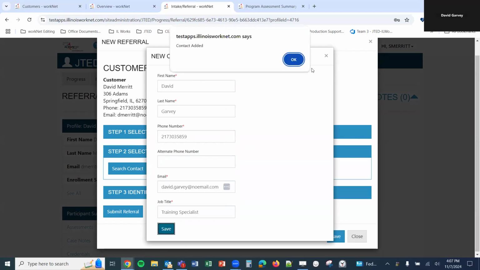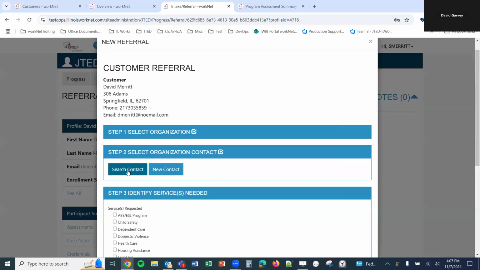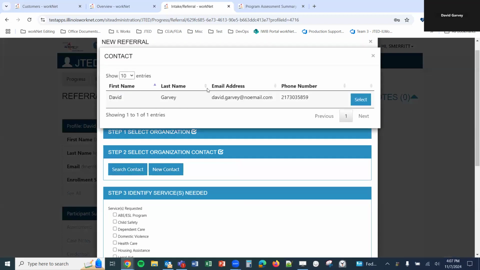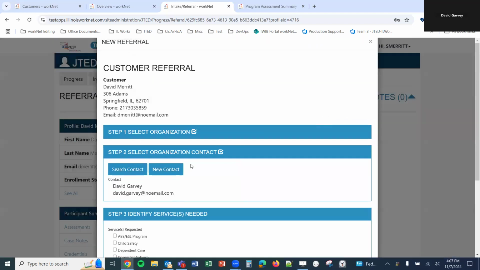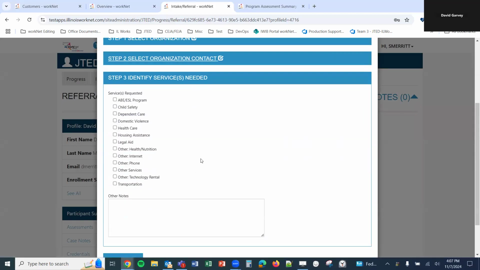And then we'll click save. The contact's been added. We go to search. We'll then see the contact here. So we'll select that, and that's step two. So then step three is identifying the service needed.